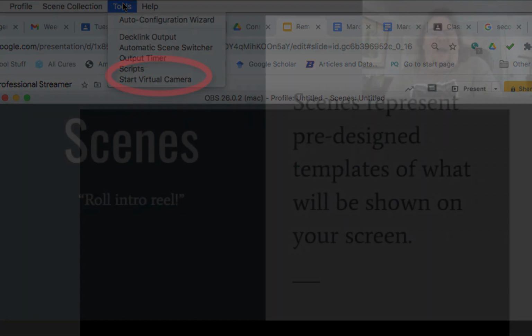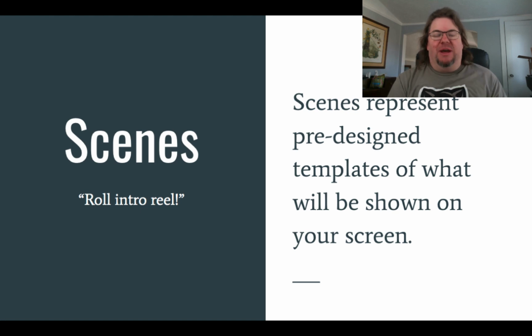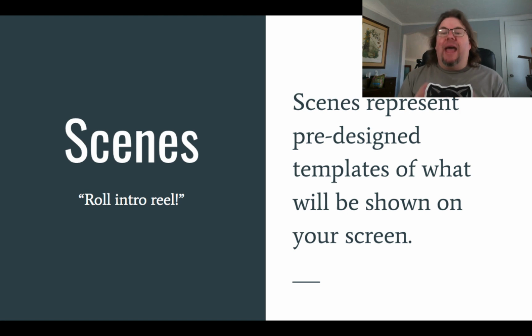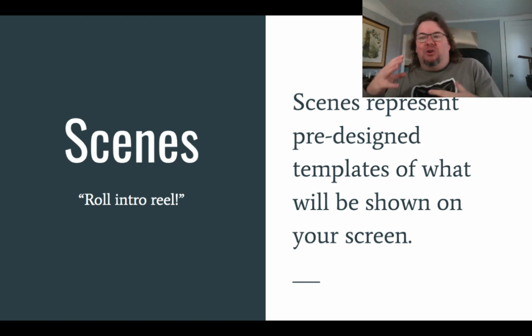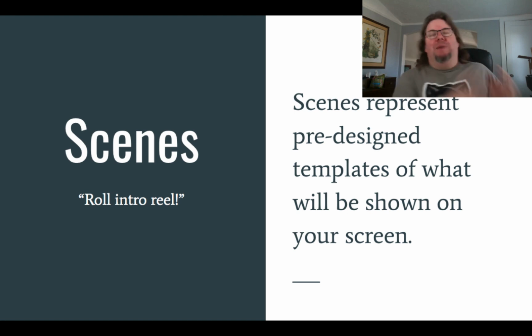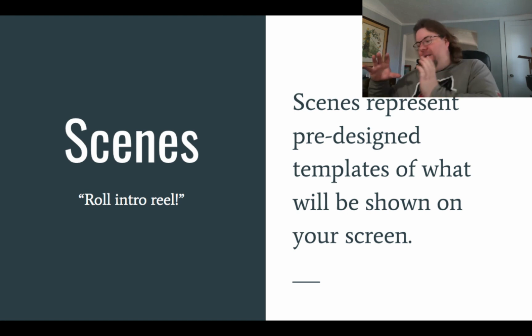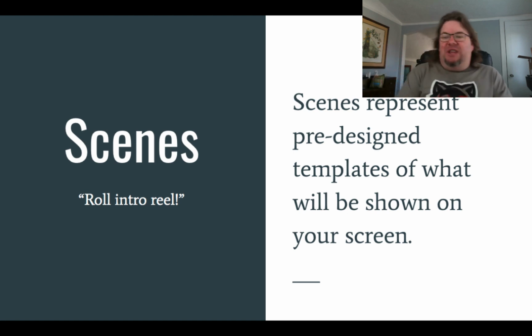Let's talk a little bit about scenes, right? What is a scene? A scene represents a pre-designed picture of what you're going to see on the screen. If you imagine it, you can have different scenes be different cameras or different overlays, or you can have one scene that you set up with your webcam, one scene that you set up with a specific file. I have a scene set up for my document camera. And that way I can just quickly switch between them. That's what a scene is, okay?